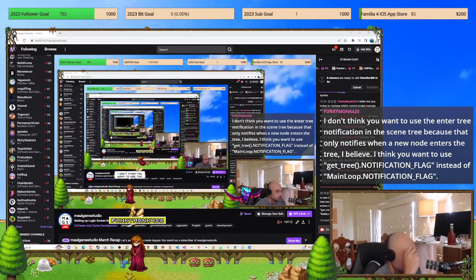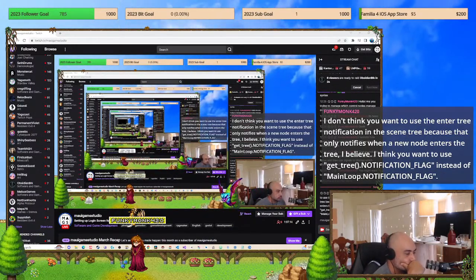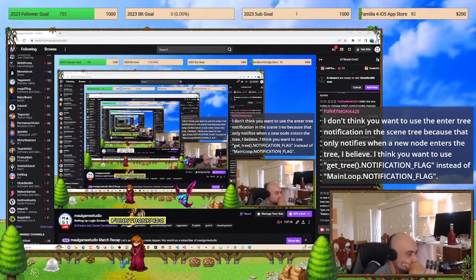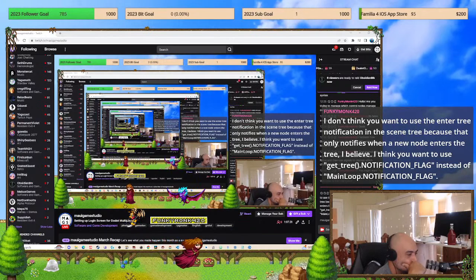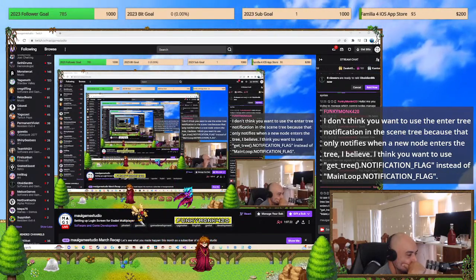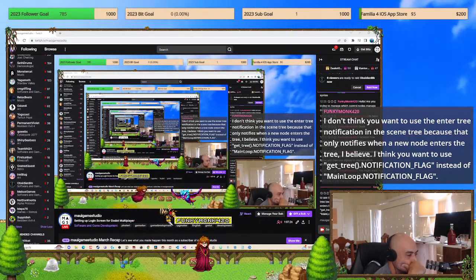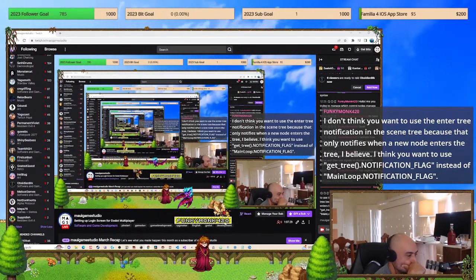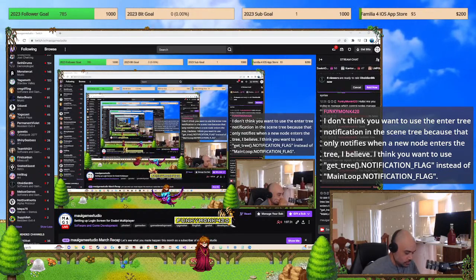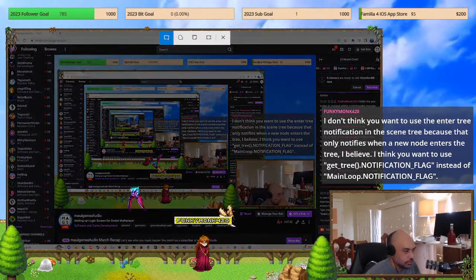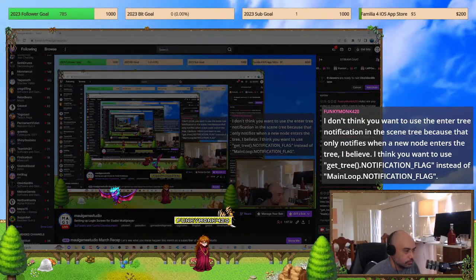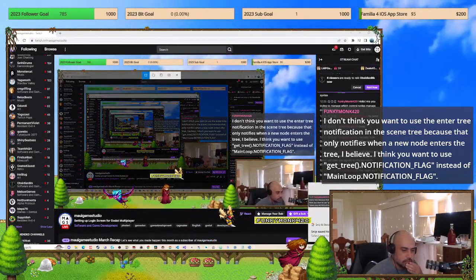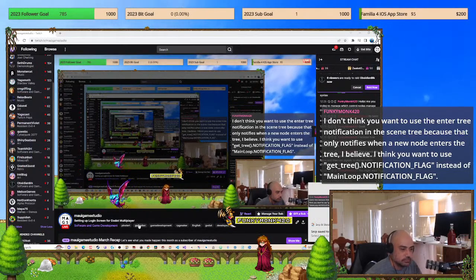I don't think you want to use the enter tree notification in the scene tree because it only notifies when a new node enters a tree. I think you want to use the get tree notification flag instead of the main loop notification flag. Here, I'm going to copy that. I'll try that tomorrow or tonight if I get home early enough. I'm copying your message and sending it to myself.